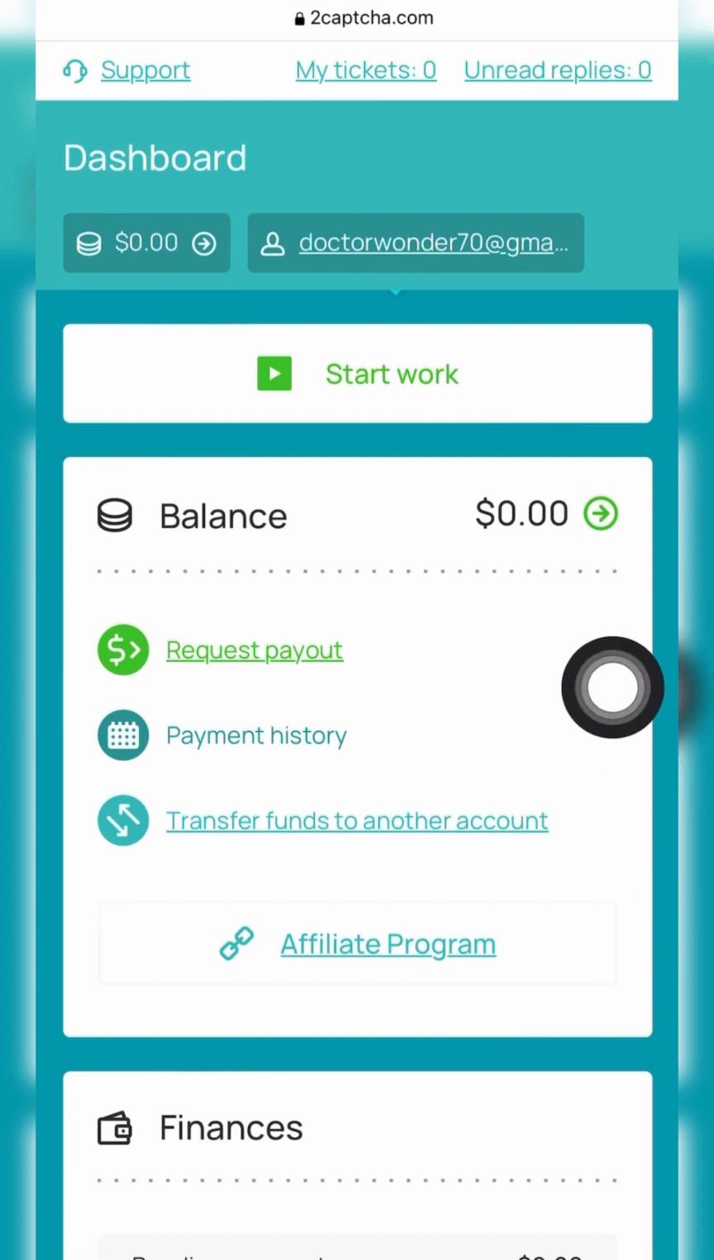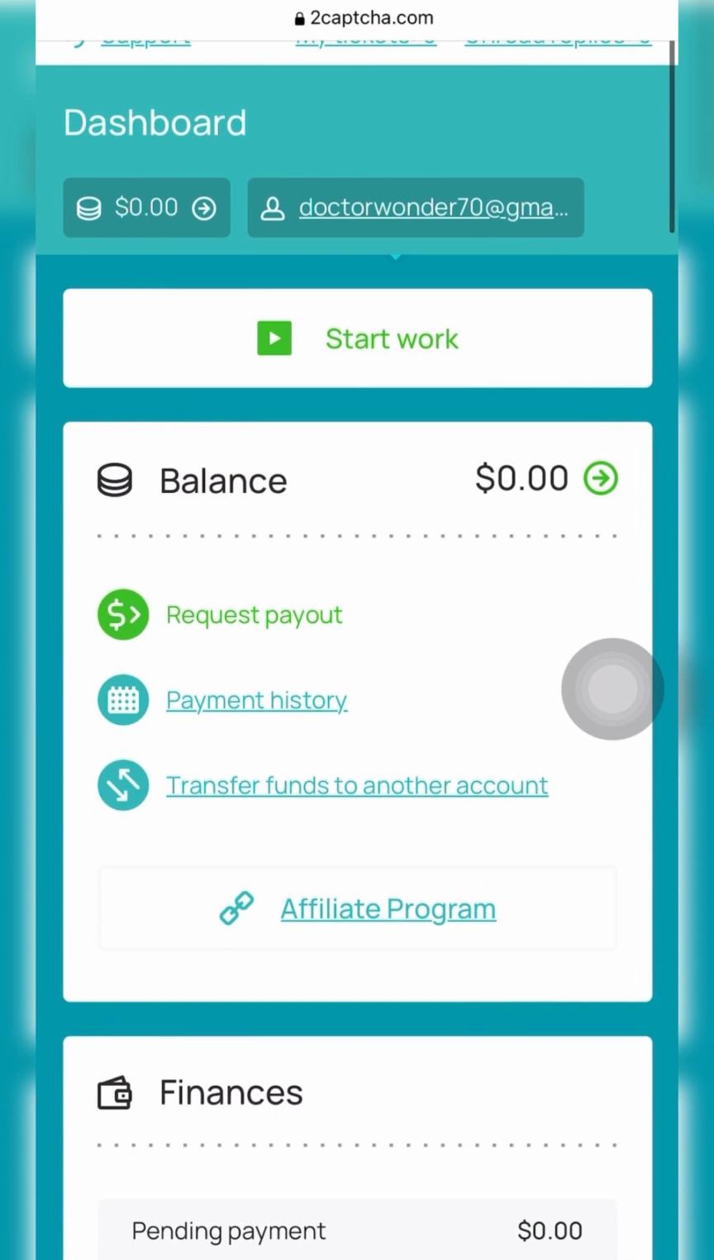Now let me show you what you do. Once you come to this website, or once you log in, this is where you start with the 16 trials. You notice that there's start work over here. Just click on the start work. That's where you start with the 16 trials. But before you do the 16 trials, they will tell you to choose a language. I would urge you to just choose English, because that will be simpler for you to understand.